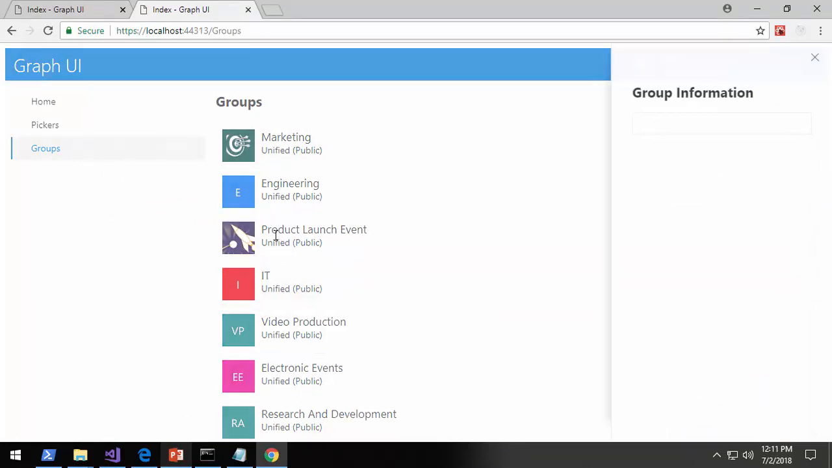So when I click on my group, now instead of just seeing the group name as an H2, you will see that it will render the group information inside of a card, and below that we'll have our activity.